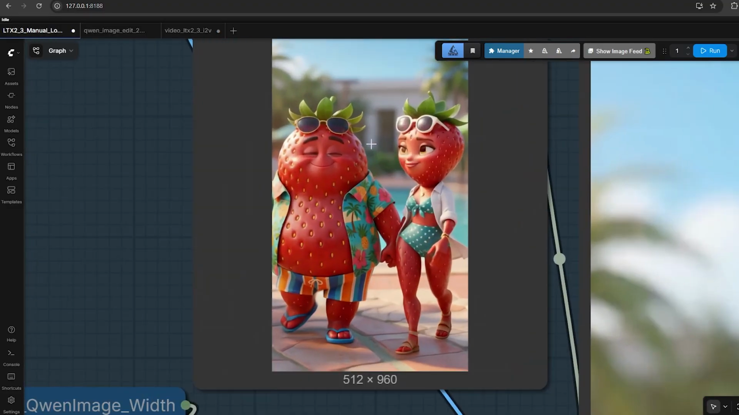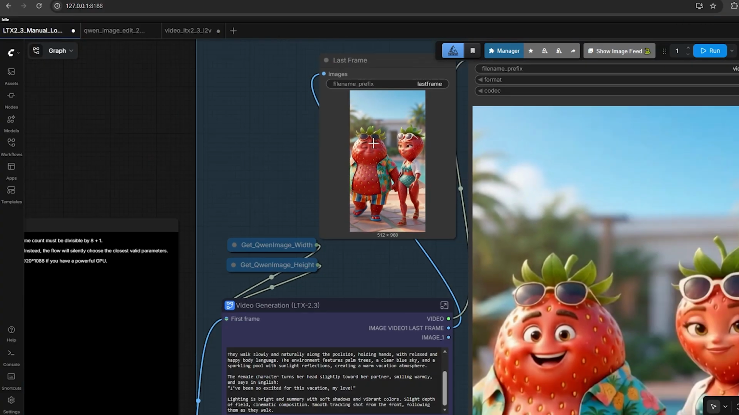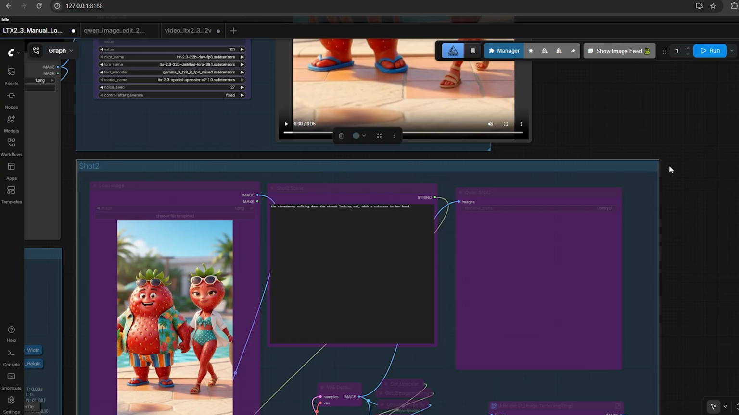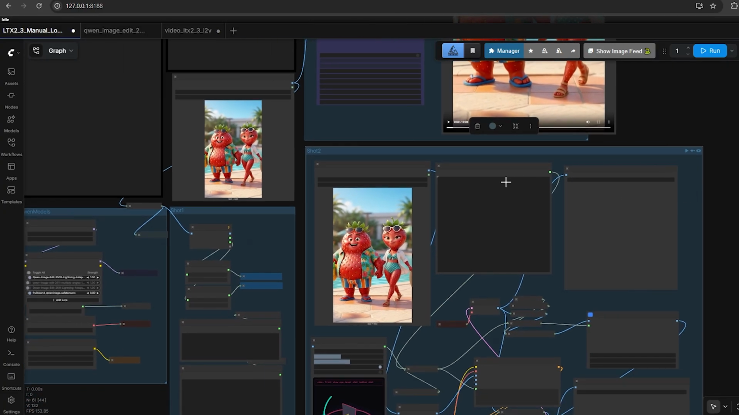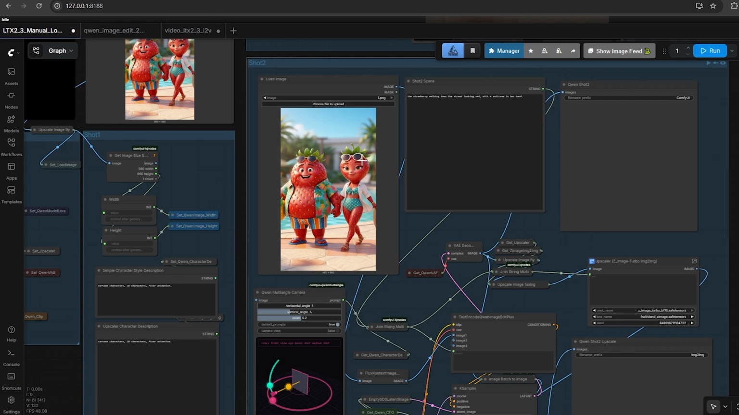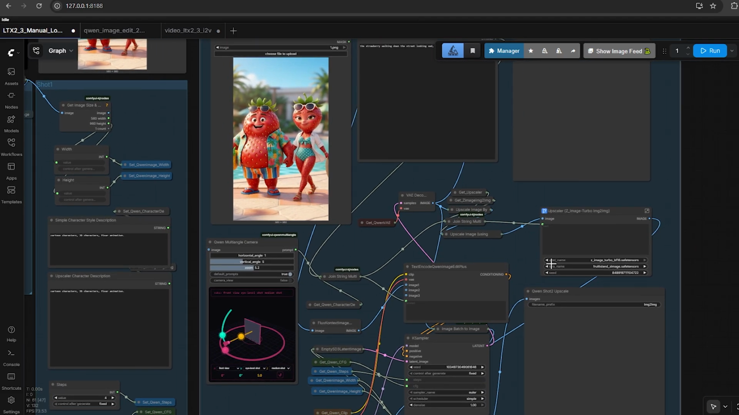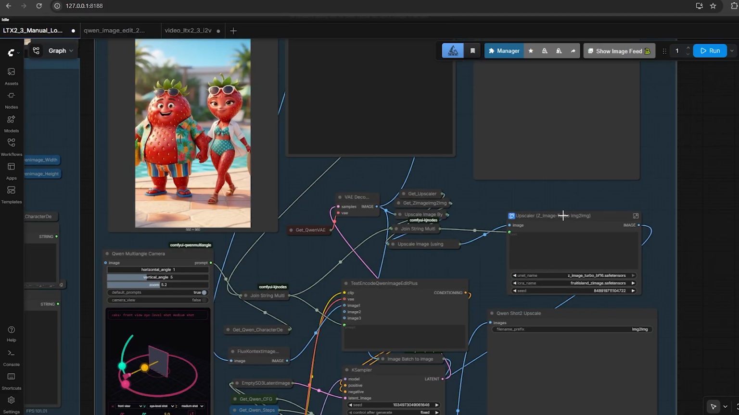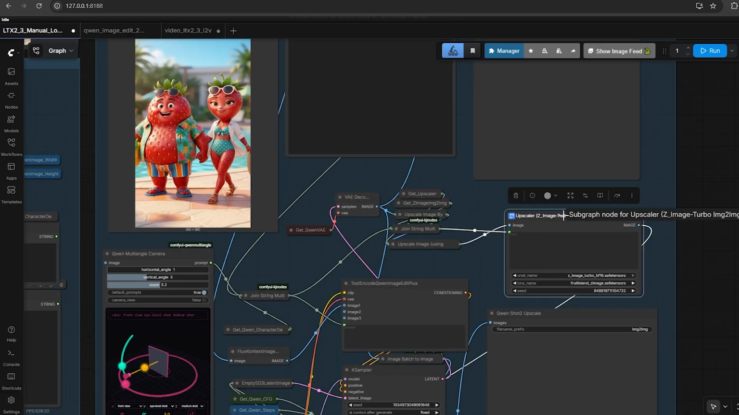And here you have the last frame of the video, which you can save if you'd like. This is very useful for chaining the next scene. Next, you have this section where Qwen image and Zed image are located. In this case, we'll use Qwen image to generate new starting frames and Zed image to enhance the quality of those images. However, you can disable Zed image if you prefer. To disable any node, press Ctrl+B and press it again to enable it.